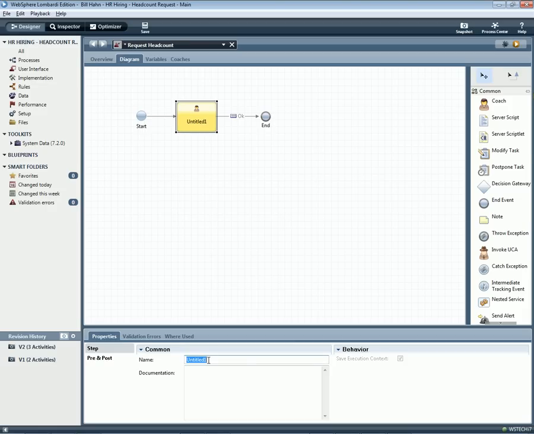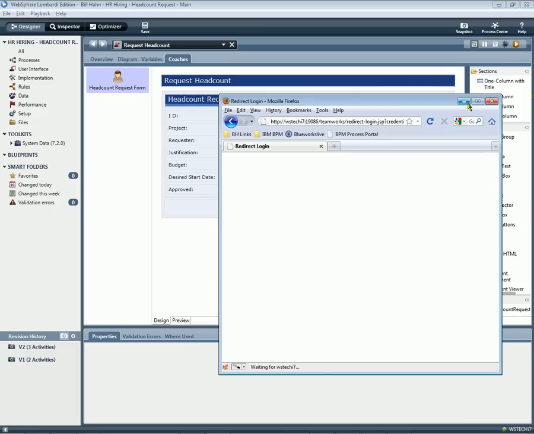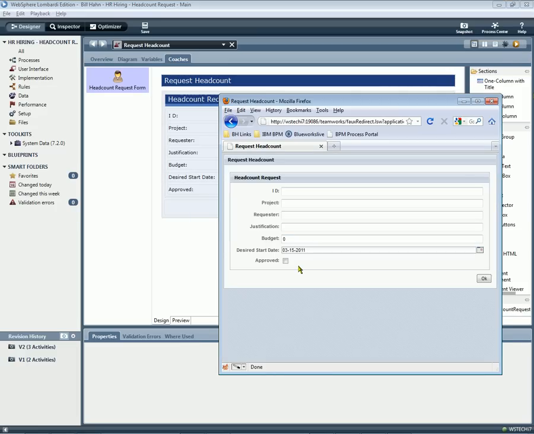We can name these screens whatever we like. So I'll go ahead and name this first screen, this screen we're working on right now, the headcount request form. When we double click into that, we can see that it created a starter UI for us made up of some user interface controls that are bound to the process data. So based on the process data, it created a starter form for us.